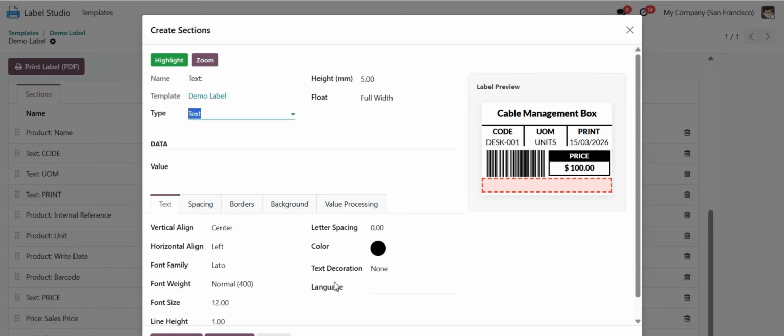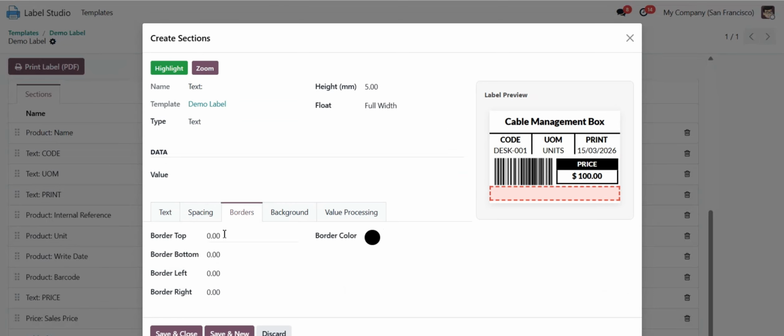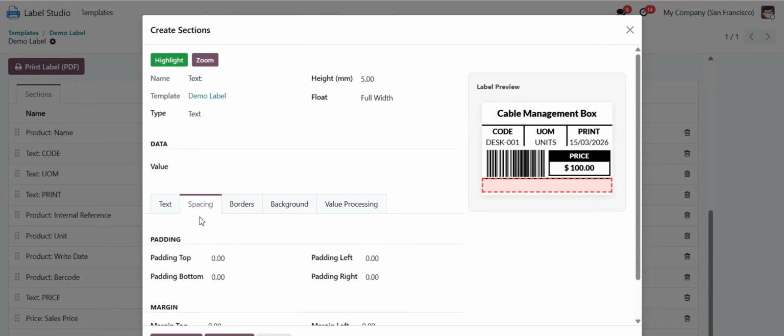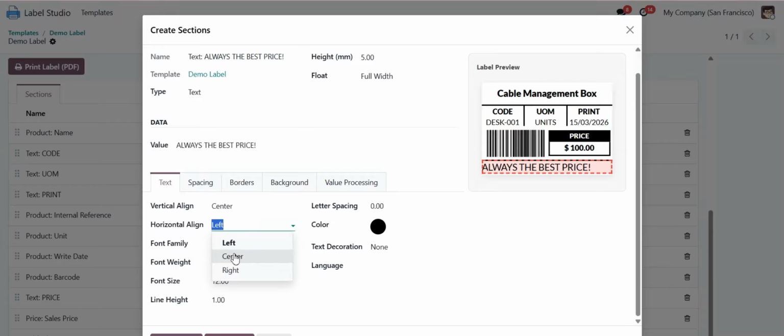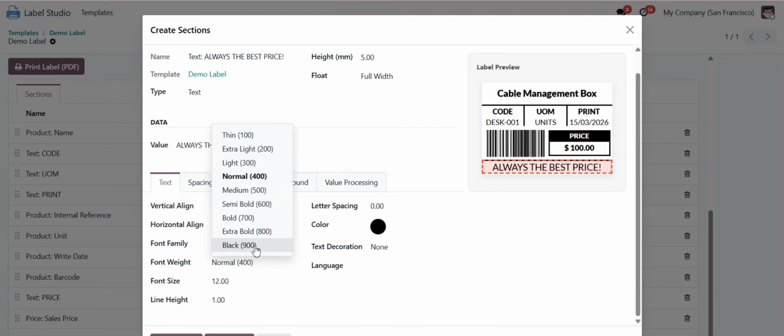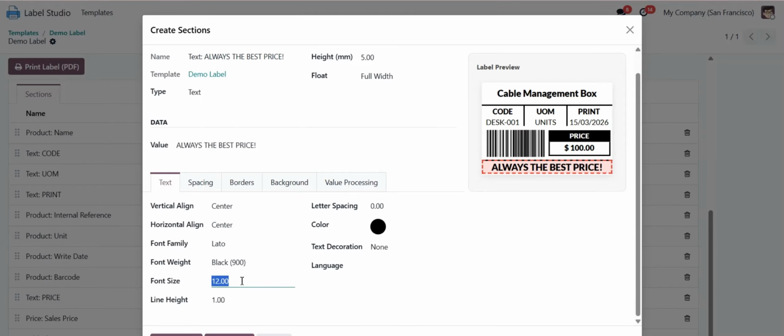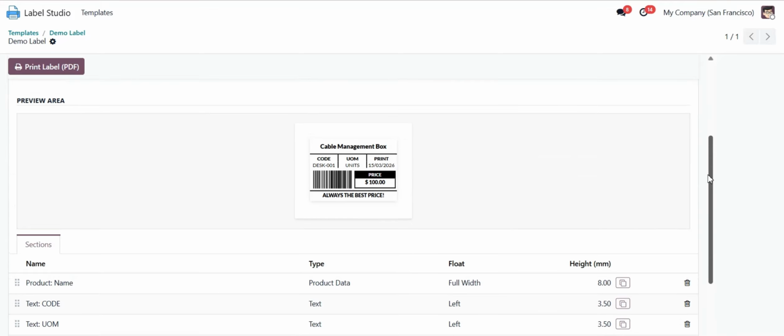Now let's work on the last section of the label, the tagline. Set a top border and add a top margin for spacing. Change the section type to text and write your tagline. Set the horizontal alignment to center and enable bold. Set the font size as needed. Click Save and check the final preview of your label.